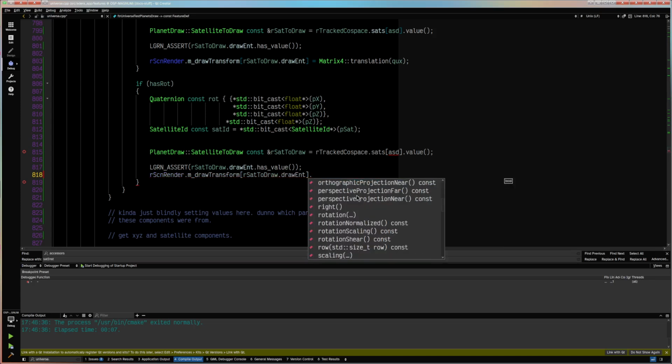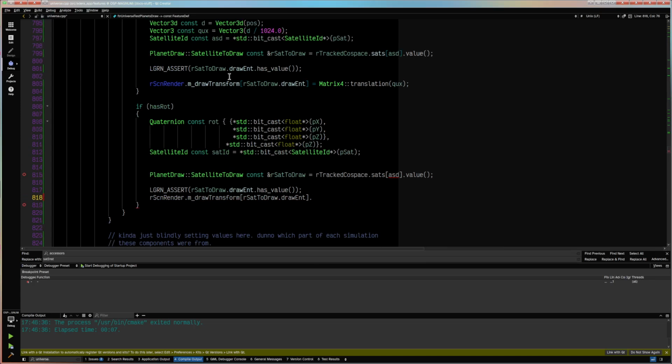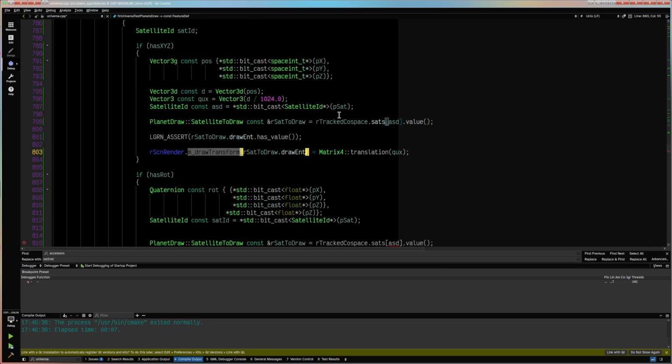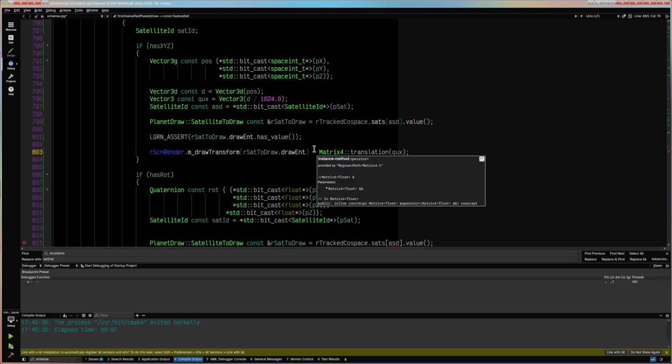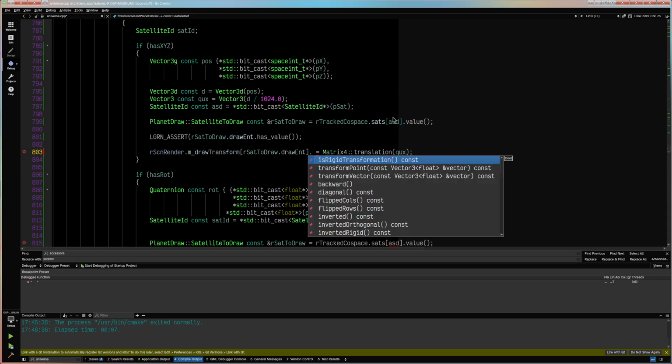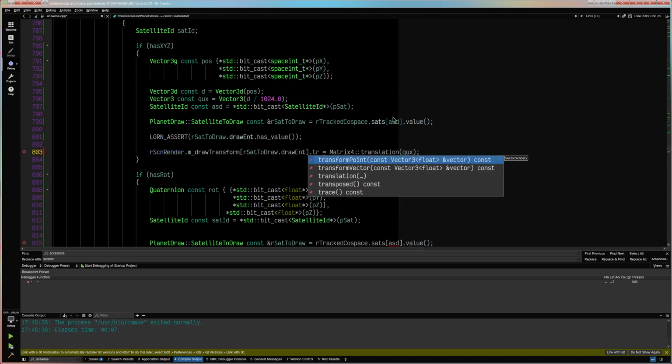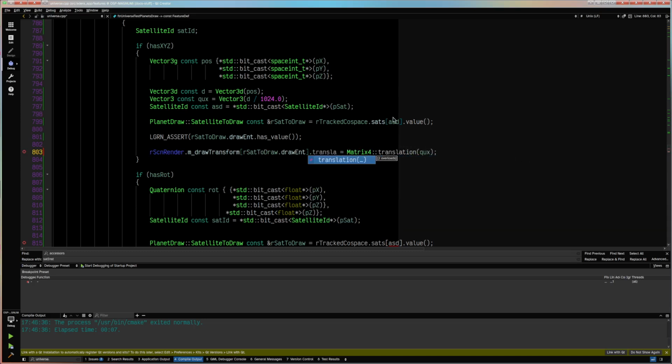No, I need to just, this one only sets the... because a matrix consists of a translation part and then a rotation scale, pretty much. If I want to change just the translation, I think I can do this.